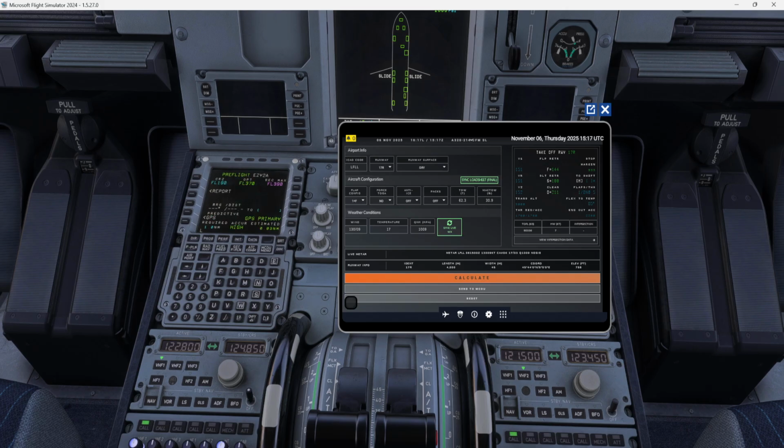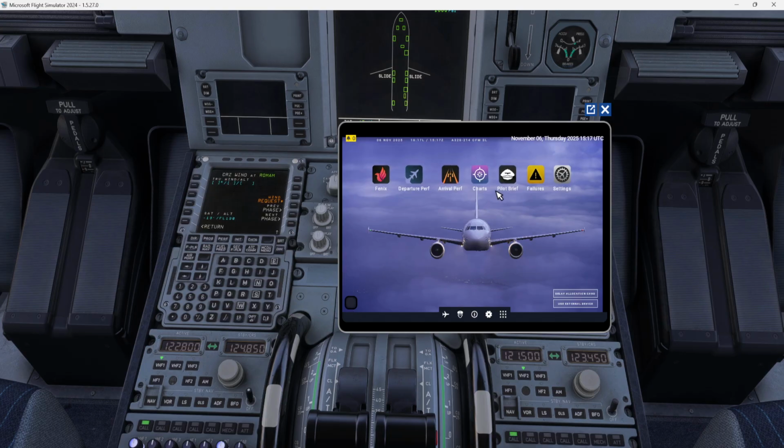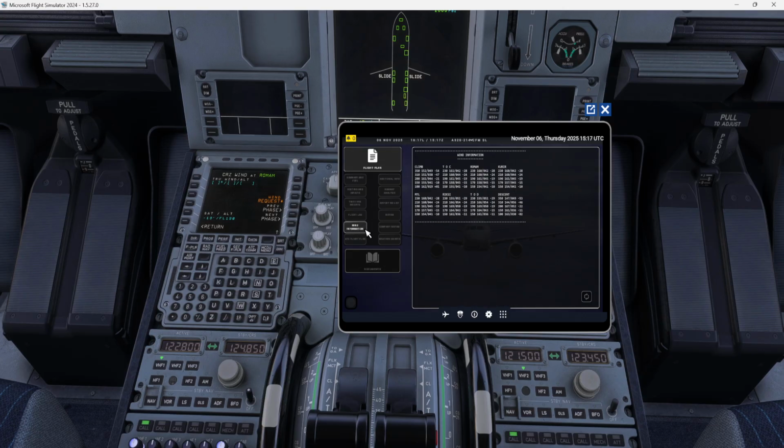Let's select LFML. We had a runway 13 left, so 13 left we selected here. We get a bearing distance. Then we go to wind, because once the IRS are activated, you will get another waypoint to enter the wind. In this case it is Romam. So wind at Romam, here we have it.